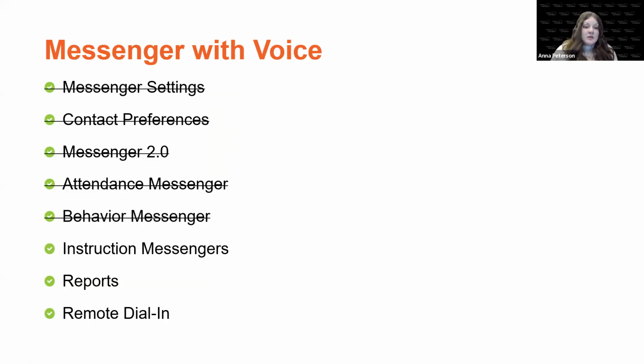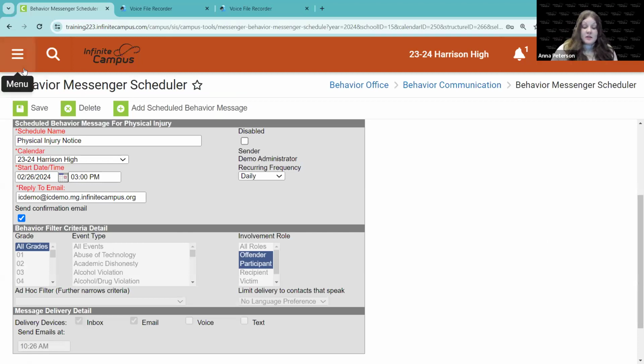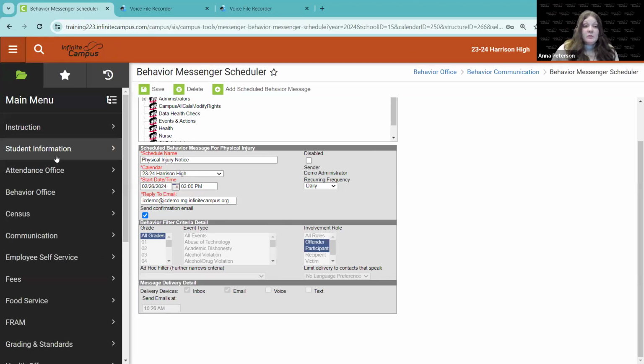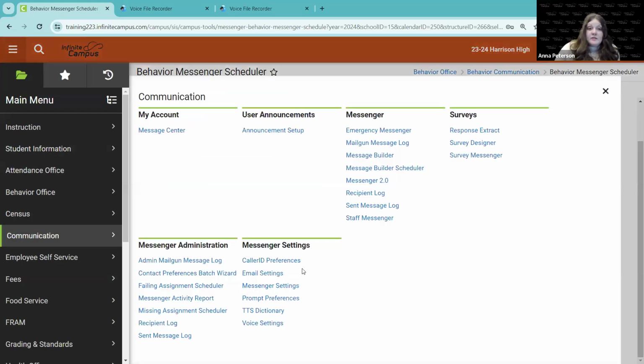Next up, I'm going to briefly talk about our instruction messengers. So we have 2 instruction messengers, so messages related to our students and teachers. We have 2 of them that are available from the administrative side. So you might give access to principals for these, other staff members at your school. Typically, we don't give teachers access to this tool because it will message all students within a selected calendar, or excuse me, all parents of students within a selected calendar. But those are our failing assignment scheduler and missing assignment scheduler.